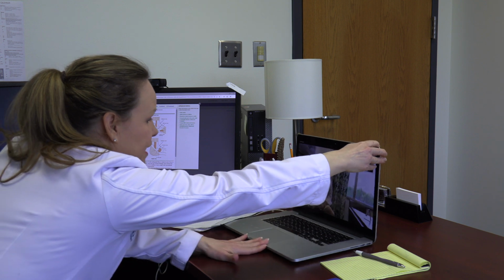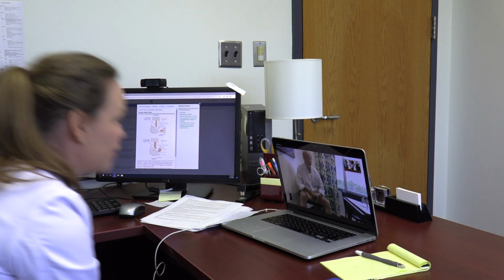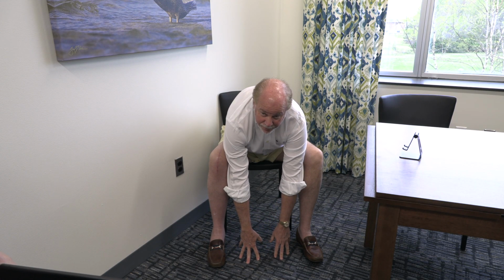And then there's one more test that I want you to do. I want you to spread your feet a little bit, and I want you to slouch down and put your hands flat on the floor. What this does is if you have spinal stenosis, which is narrowing of the spinal canal in your low back, this provides relief of that pressure on the spinal cord.